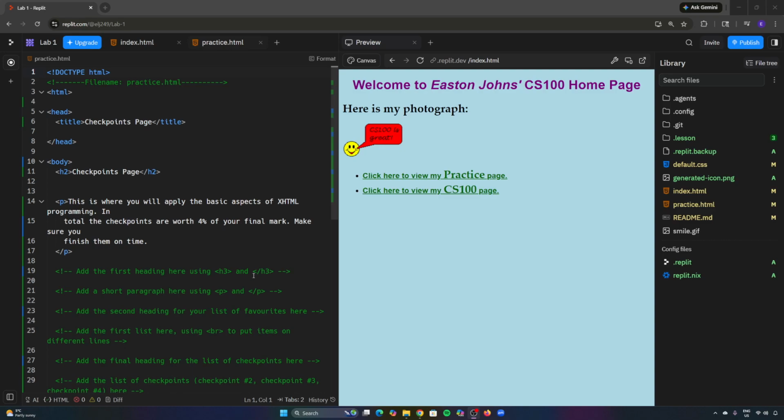Retrieving your files from Replit. So the easiest way to move your files to different Replit apps or onto your computer is to download them off of Replit. There is two ways to do this.